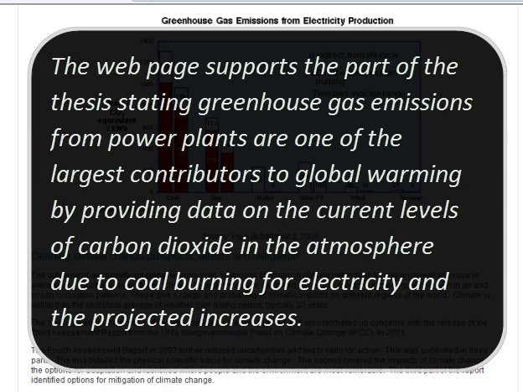The web page supports the part of the thesis stating greenhouse gas emissions from power plants are one of the largest contributors to global warming by providing data on the current levels of carbon dioxide in the atmosphere due to coal burning for electricity and the projected increases.